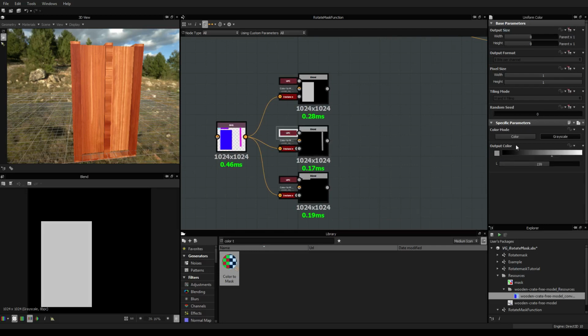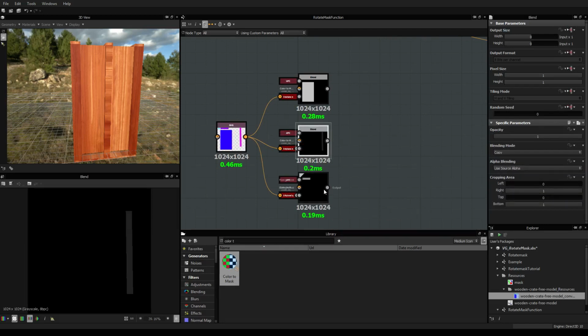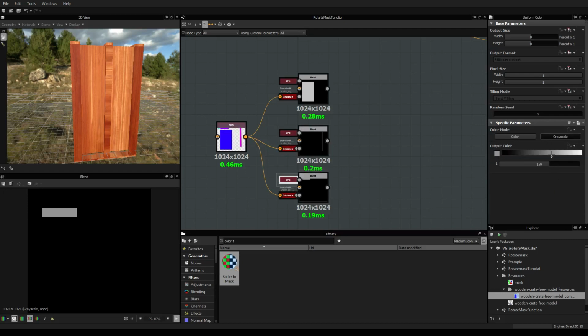This one here I'm going to put darker. I select it, yeah, darker, and this one in the middle. Okay.